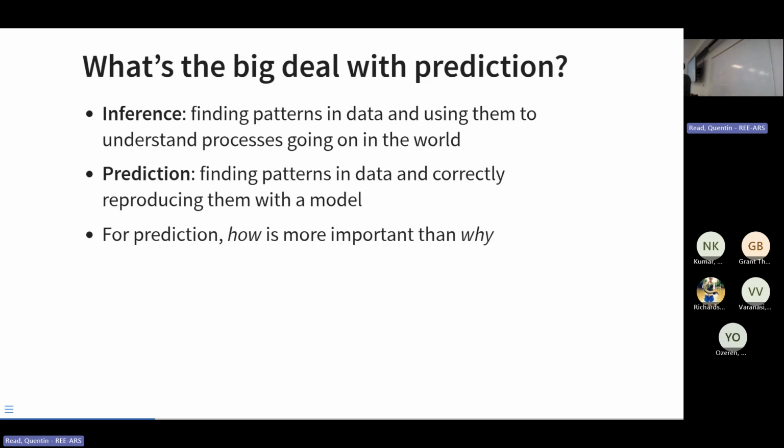Prediction is where we want to take a pattern in the data and then just correctly reproduce that pattern in a model. And so that's more the how; we don't really care about why. The goal is not necessarily scientific understanding with a machine learning model. The goal is just to predict, which in a way is easier. So machine learning people have it easy. They're not necessarily doing science. They're just trying to get the right answer. Obviously, you need good prediction to make good inference, but prediction could be your end goal.